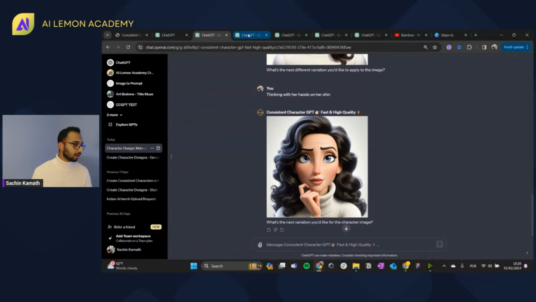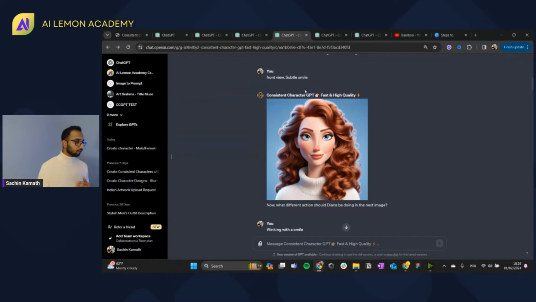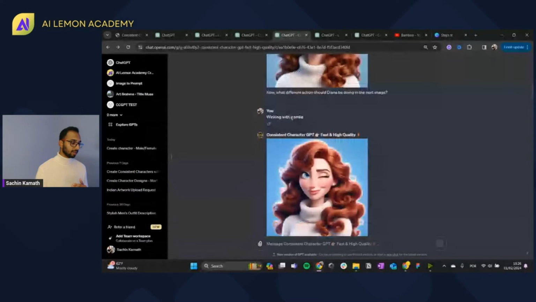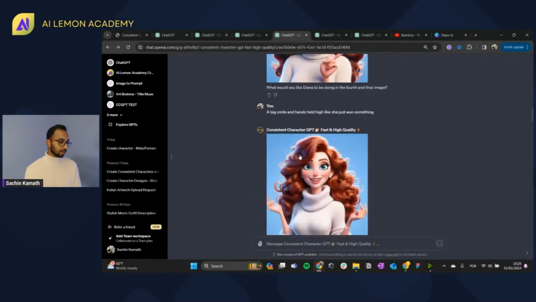And similarly, I can show you over here the exact same flow that I went through. So front view, subtle smile. I got this. Now I said winking with a smile, and there I got this. So you can be a little bit more descriptive in terms of what action you really want. And here I said winking with a smile and showing a V with her two fingers beside her face. And I have this, right? So if you describe your character very well, and then if you ask for, hey, what kind of actions that you want to create, all it takes is describing that particular action, and you can get a little more descriptive over here, and you will get those images.